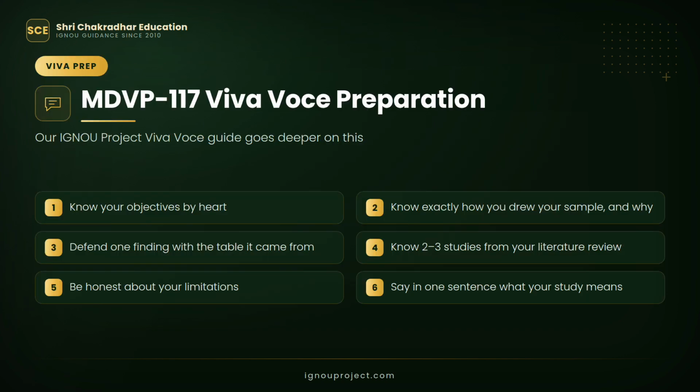For the Viva, the preparation is narrower than students fear. Know your objectives by heart. Know exactly how you drew your sample and why. Be able to defend one finding with the table it came from. Note 2 or 3 studies from your literature review and how yours differs. Be honest about your limitations rather than hiding them, and be able to say in one sentence what your study means for the community you studied. Our IGNOU project Viva Voce guide goes deeper on this.